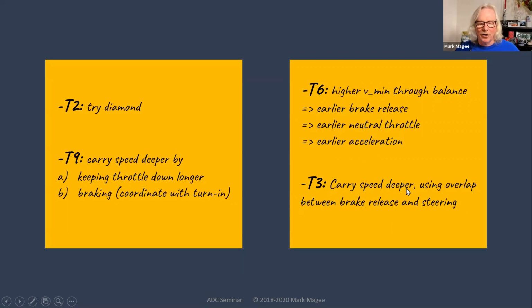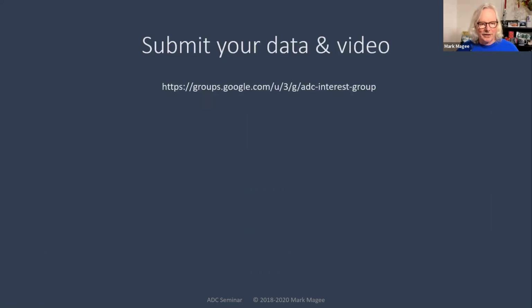Turn 3, carry speed deeper. Overlap the brake release and steering, and we talked about quicker application of brake and then a much slower release of brake, and overlap those 2. So this would be a good set of things to work on another session. So that's basically 2 sessions worth of data analysis for that driver.